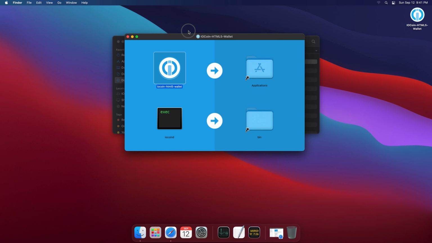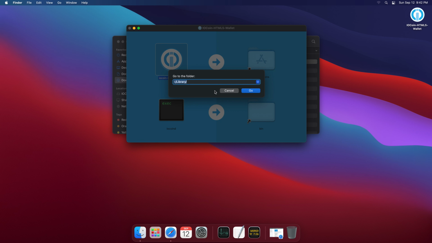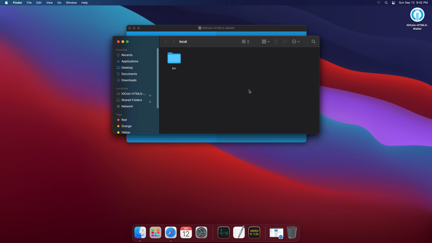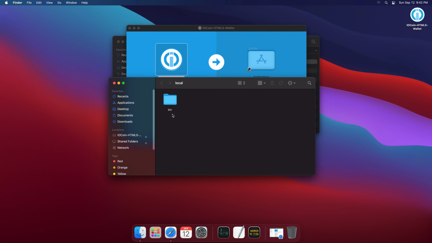Once you do that, for some people, once you get to this stage, you're going to see a white file here. If that happens, what you have to do is go to Go to Folder, and then you're going to go to user local. You have to create a folder here called bin. If it's not there, you create a folder called bin.